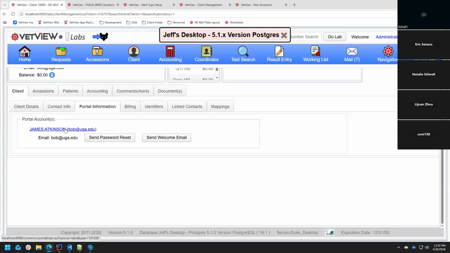It'll create their account using their email address as their username. You can send them the reset password button or email, which will automatically reset their password to a randomly generated password. Send them that email with their random, temporary password in it. You can also send them the welcome letter if you want to. Those things were pre-set up again on the lab setup screen.